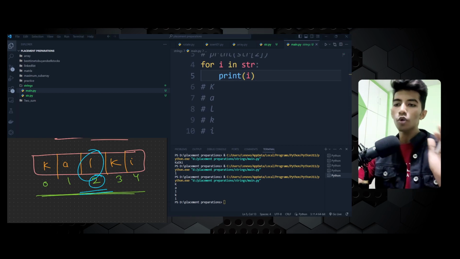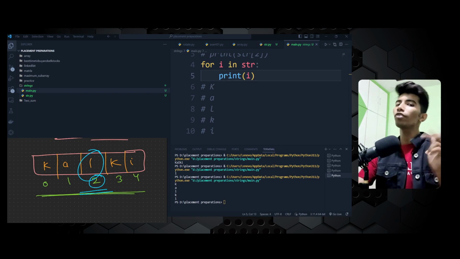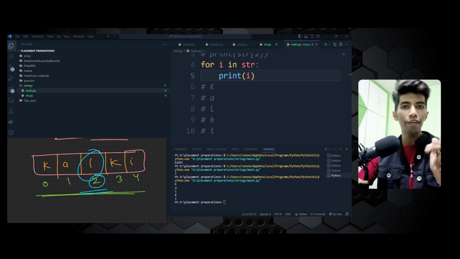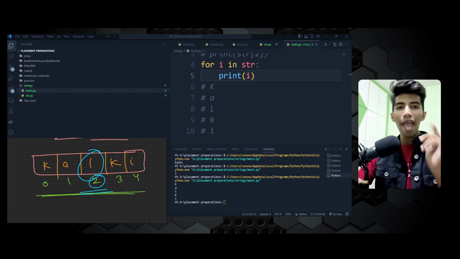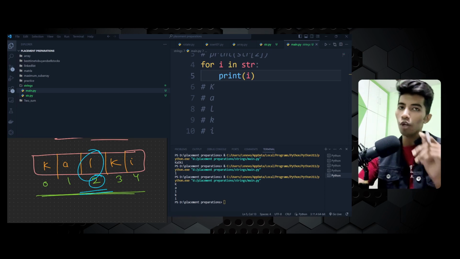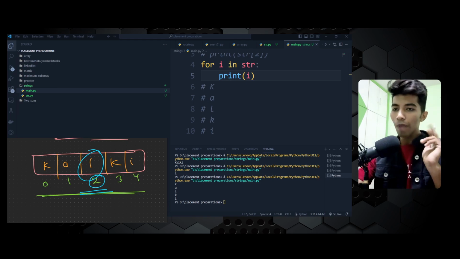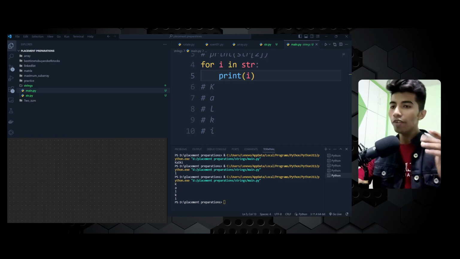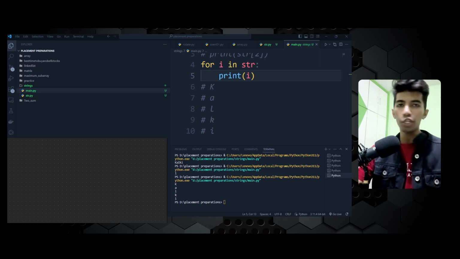Here you can notice that these are the things we were doing in the array. If you haven't watched my array crash course video, just go and watch it. It will be really helpful for you to understand strings after watching that video. Like this we have accessed the individual characters of a string in a very easy way.